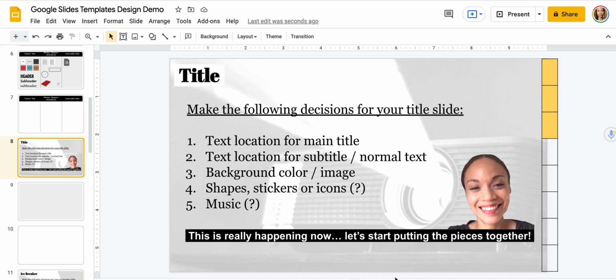Second, the text location for a subtitle or normal text, the background color or image, shapes, stickers, icons, music. I'm encouraging music here because this is kind of the landing page, and it might be nice for you to set the mood with some music. Okay. And because this is your title slide, people can hear the music and then they can kind of get into the zone of your presentation.